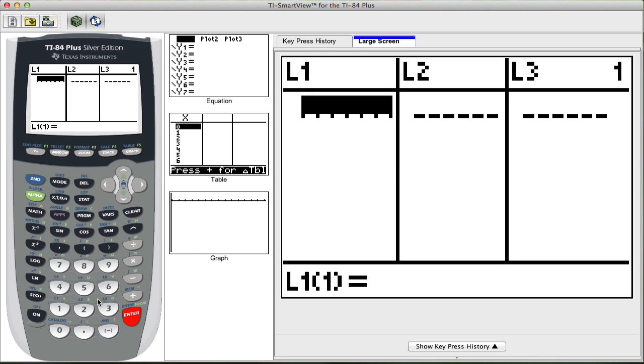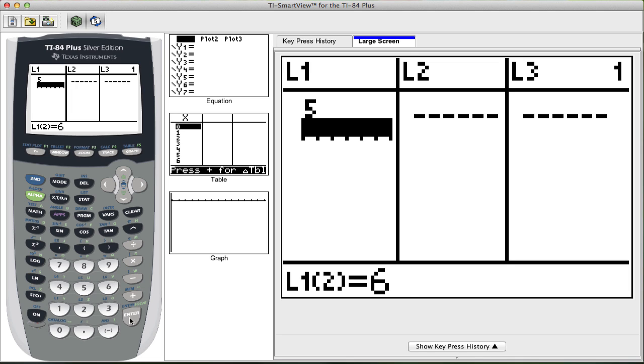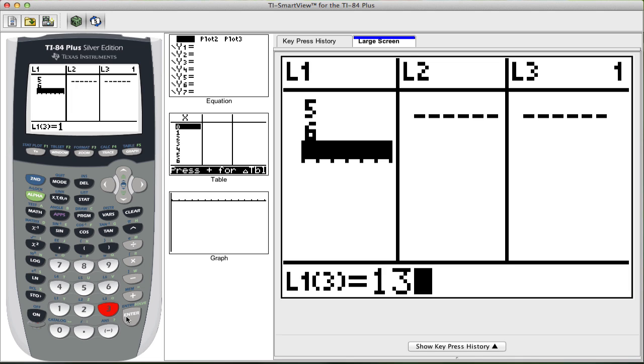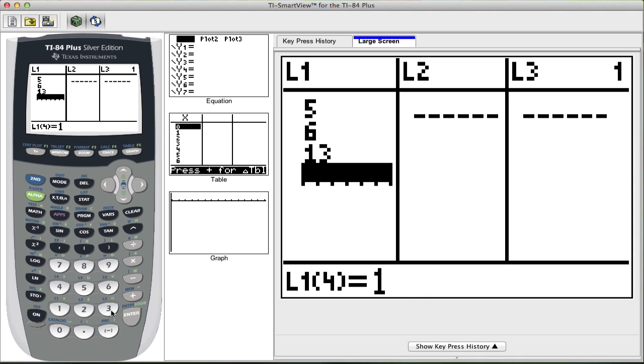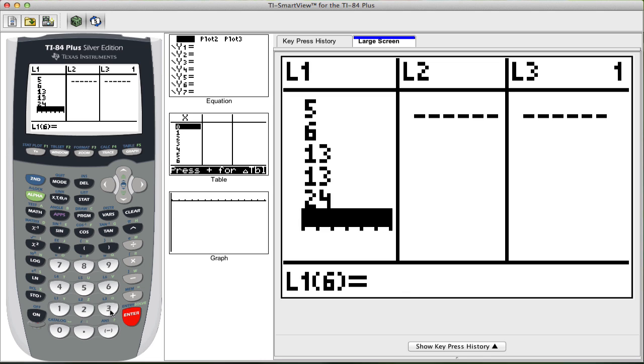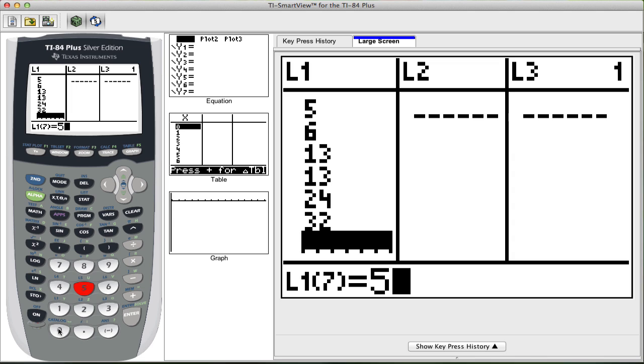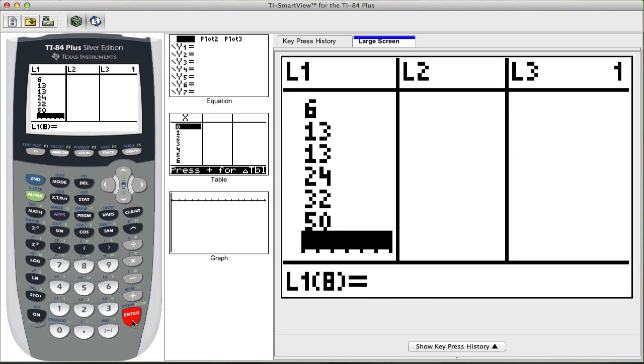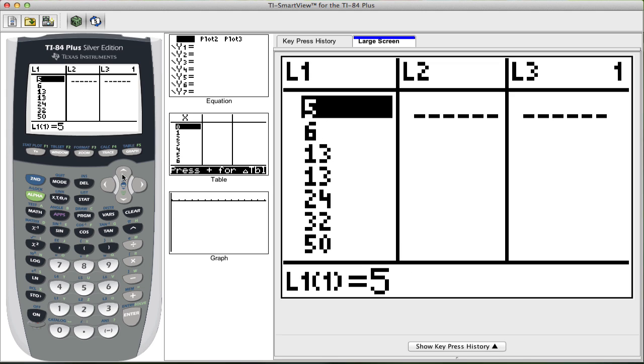So I want to put it in, and I'm just going to make up some data. Let's say we had 5, 6, 13, 24, 32, and 50. Let's say those were our pieces of data. So 5, 6, 13, 24, 32, and 50. Okay, there's our pieces. And you would just keep entering until you had all your data entered in.